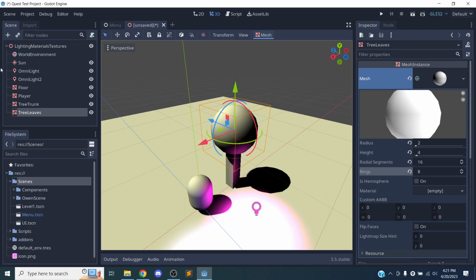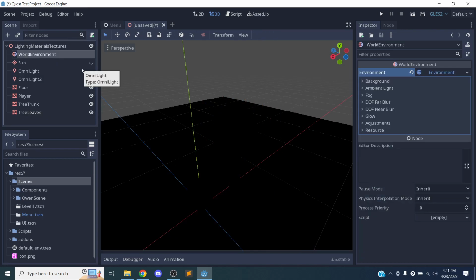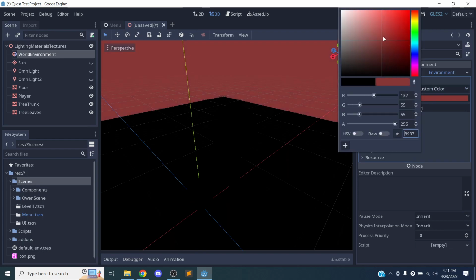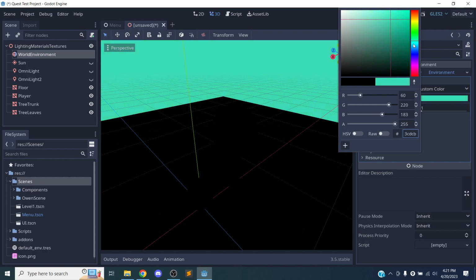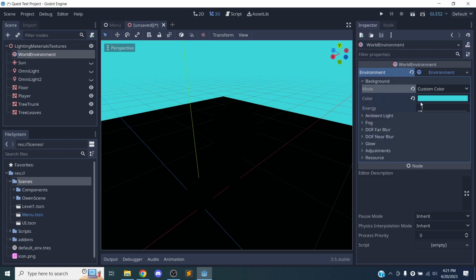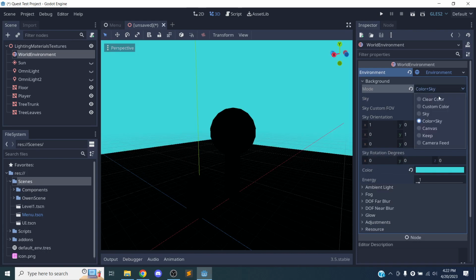Okay, so let's go back to our environment for a second. I'm going to turn off all these lights. A lot of the time we do want to have some type of environment, especially if your scene is outdoors. Godot has a lot of built-in stuff for us. We can also get stuff from other sources, but a lot of the built-in stuff is good. We can use a color. If we just set a color, we can say that the background is red or blue or whatever. If you're doing something stylized, this might work. But you can also do things like the sky, or color plus sky.